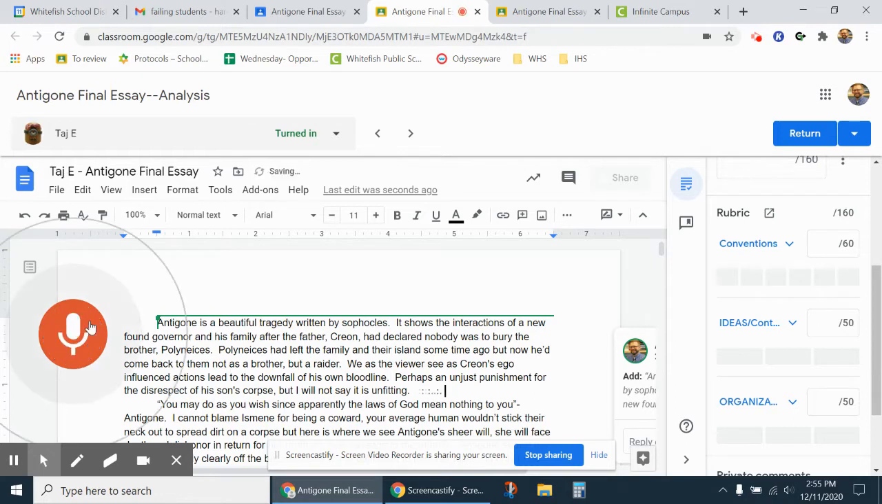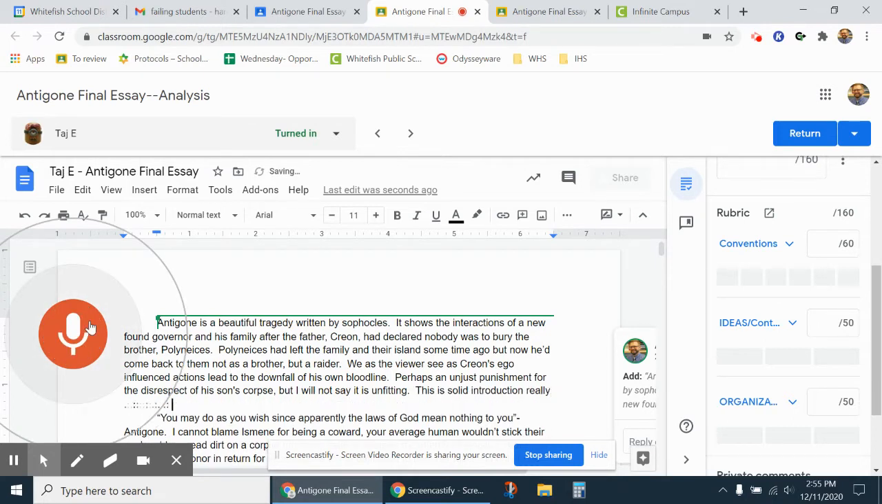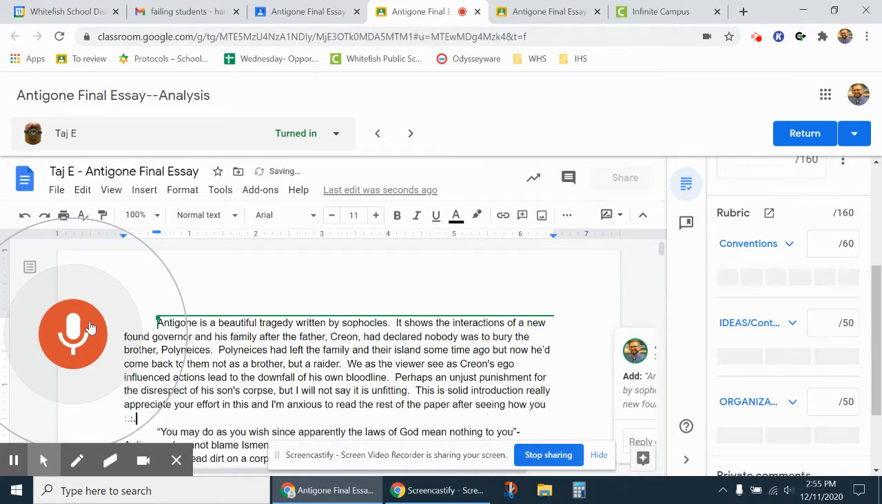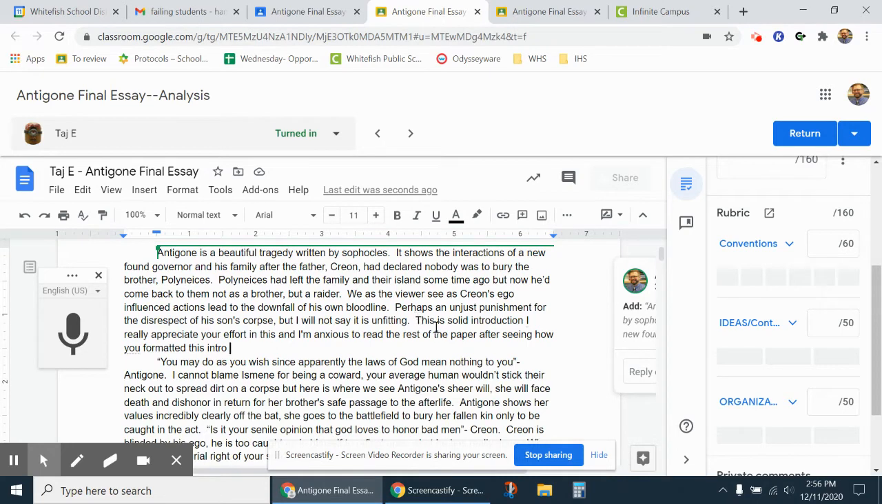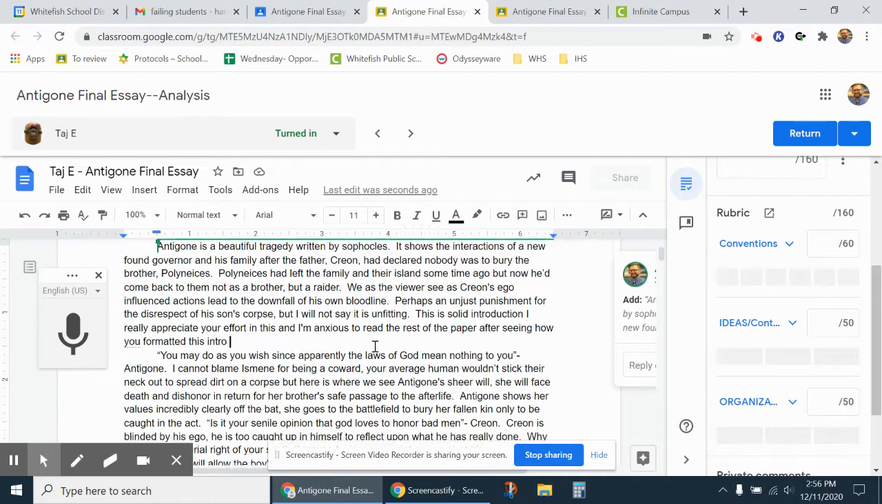This is a solid introduction. Really appreciate your effort in this, and I'm anxious to read the rest of the paper after seeing how you formatted this intro. So now we have this suggestion here. The kids can actually see the suggestion. It shows up in a different color on their paper.